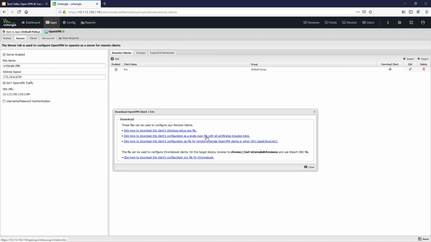The second option exports it as an OVPN. So again, depending on what you're using for a client, there's two different options here. The last option is specifically for Chromebooks. Chromebooks need an ONC file in order for it to work, so we have a separate download for that.